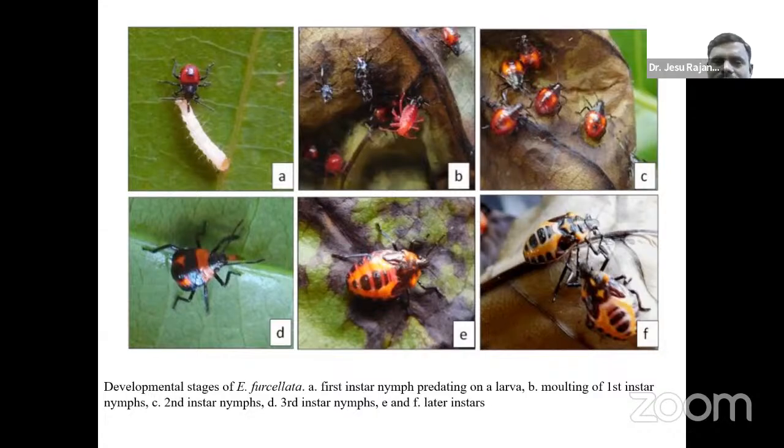Here also the same procedure: you add small larvae only, small instars. Live larvae are very, very important, and healthy larvae are also very important. For example, if 40 to 50 nymphs are there, you add 4 or 5 larvae, which is more than enough.